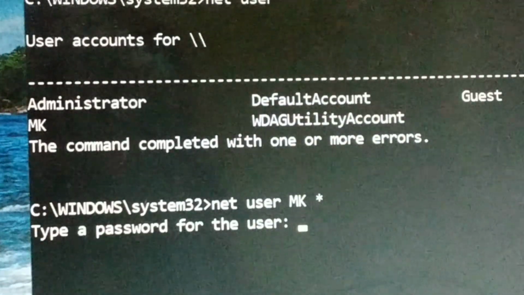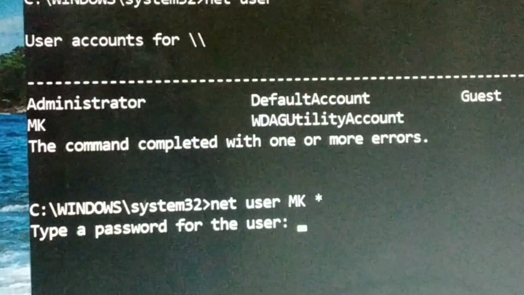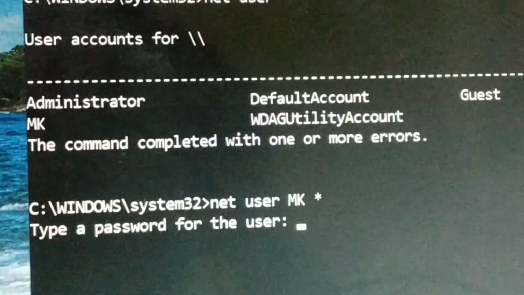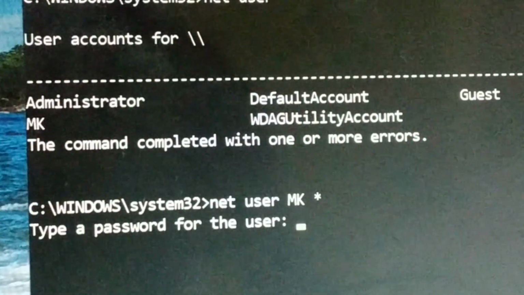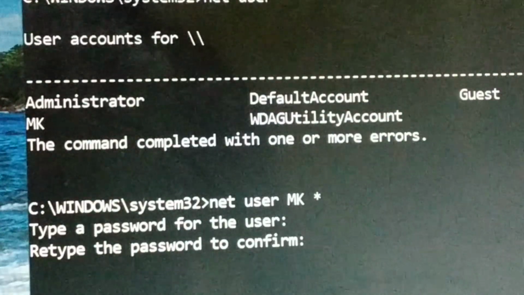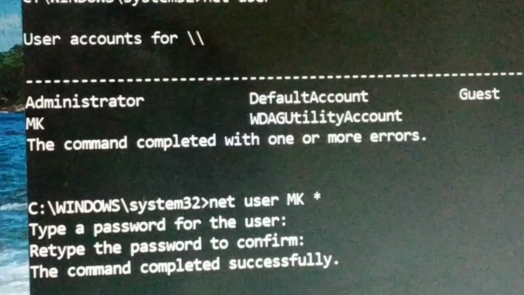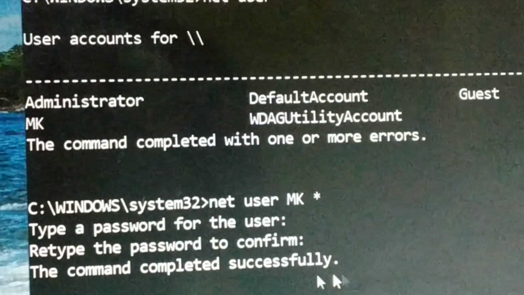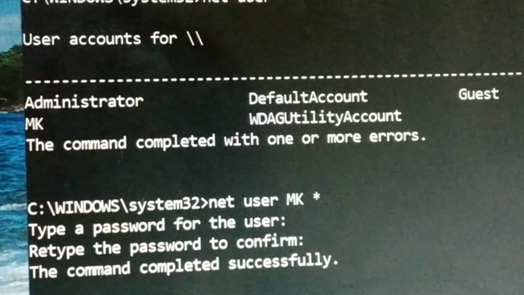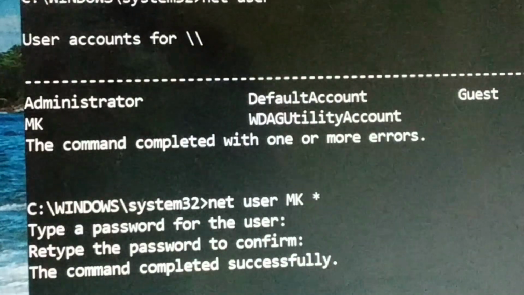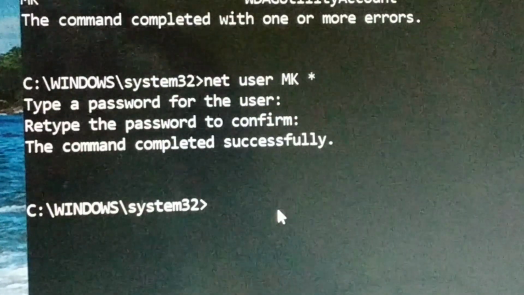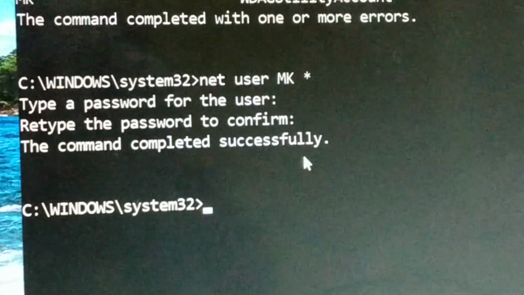Once you press the enter key, it will ask you to type a password for your user. For a while, leave the password empty. Do not type any password, press enter key. Retype the password. I'll just leave it empty and press enter key. You see, the command completed successfully. If you want to keep some password, you can put the password. Otherwise you can just leave it empty. That means there will not be any password. So the command completed successfully.